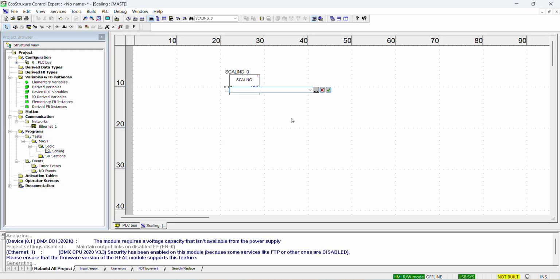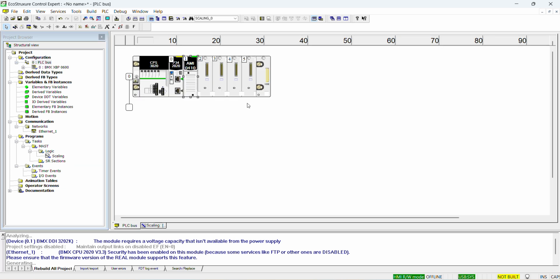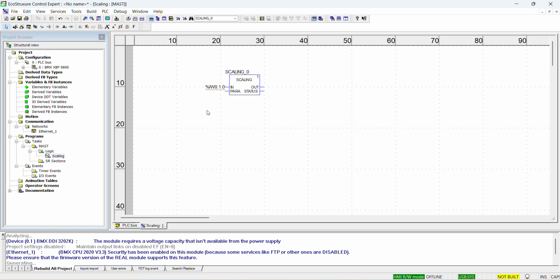My address will be %IW0.1.0. So this is my address. Neglect this one, 0, 1, 2, 3, 4, 5. So this is the first slot. We have to consider 1. So I have considered IW0.1.0, but still it is showing red because this address is an integer and the scaling block is a real.